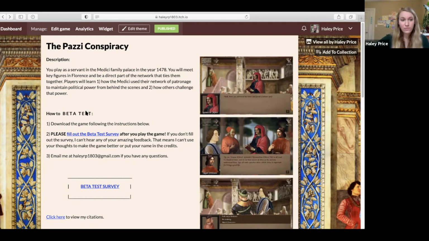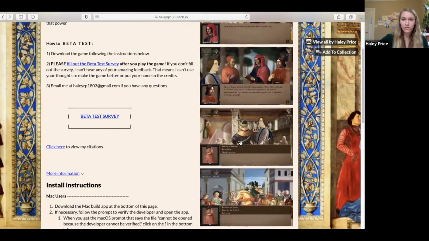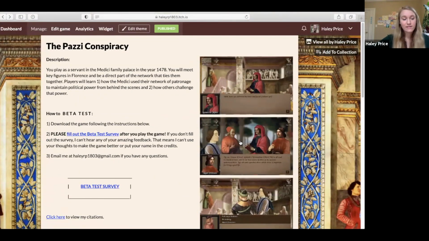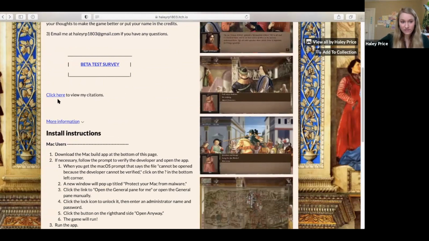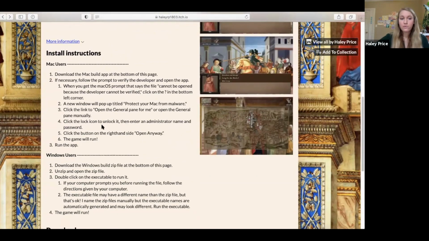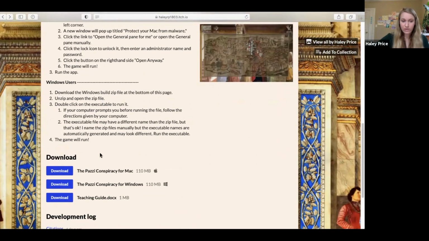So breaking down the website, there's the description of the game, and on the right-hand side, there are a lot of screenshots so people can see what the game looks like before they start playing it. While I was still developing the game, I needed people to test it for me. So I have a section on how to be a beta tester, which is still open and available if people want to give feedback. Of course, I have a link to citations. And then the most important part is down here at the bottom where you can download the game itself to play on your computer, as well as the teaching guide.